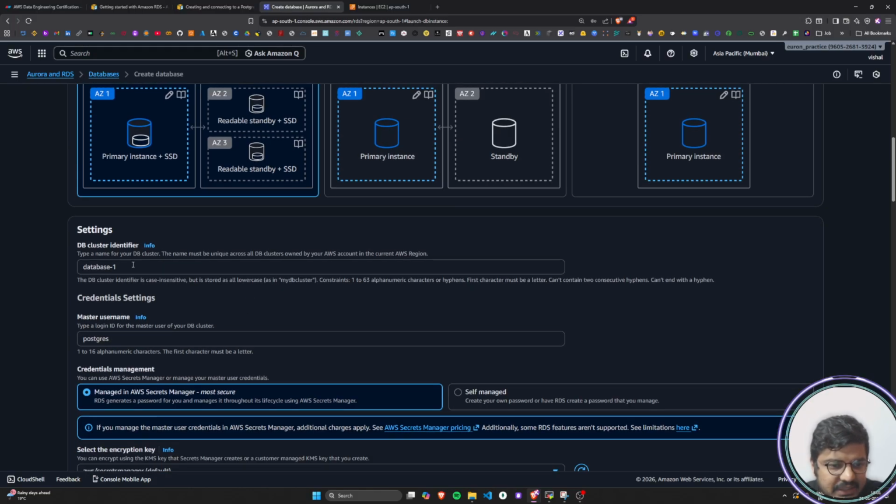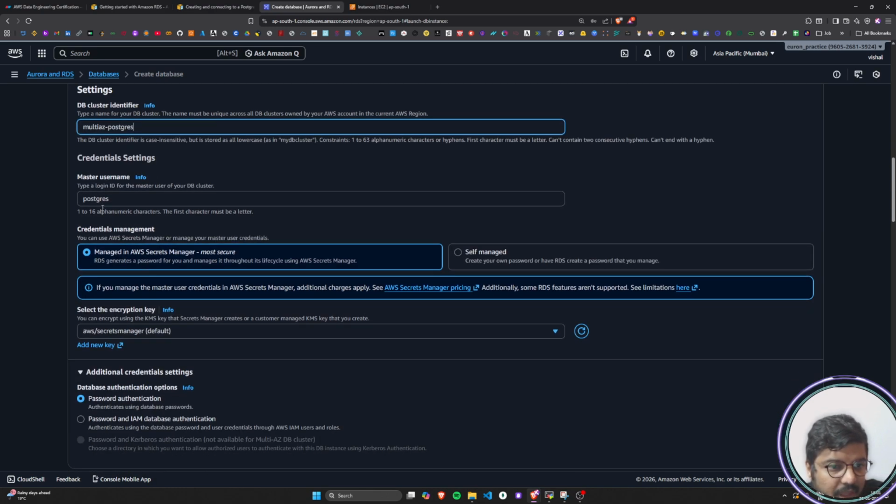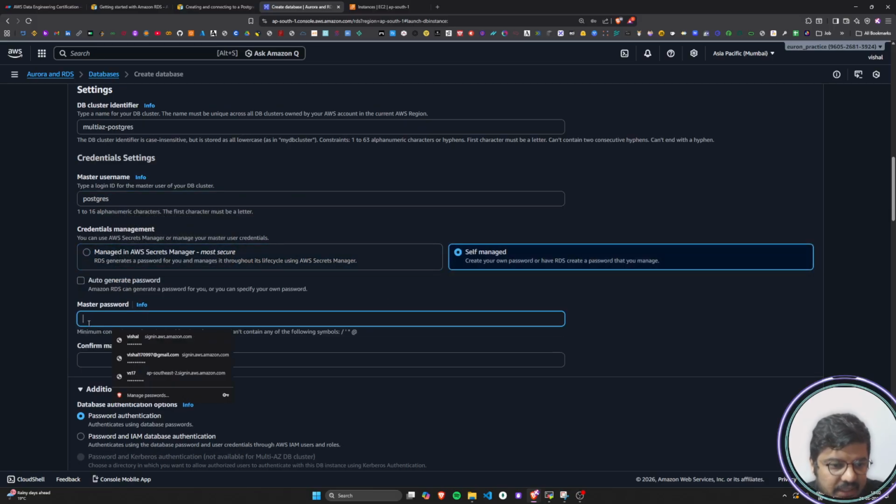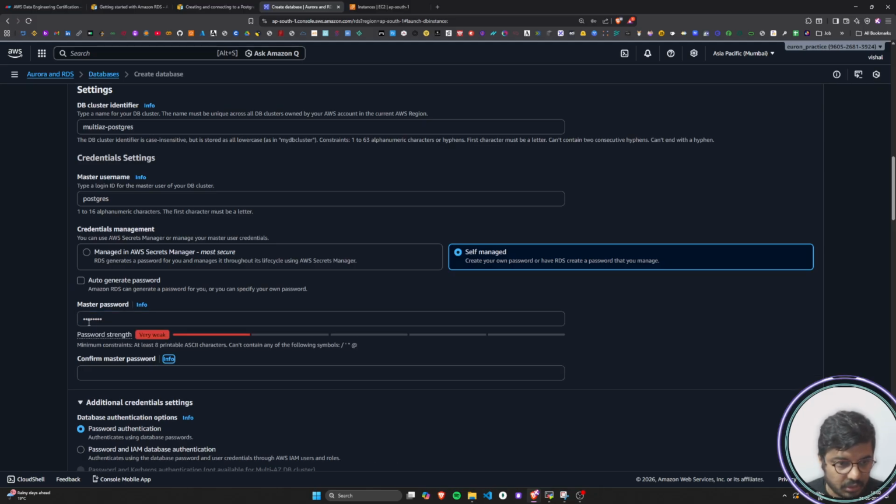Okay. Now in the settings, let's suppose I'm naming it multi AZ Postgres. That's it, multi availability zone Postgres. Here I will be able to choose the master name, so let it be Postgres itself. Let me go to self managed, and let's suppose I choose the same thing, root, as the password. And here I will confirm the password as root.